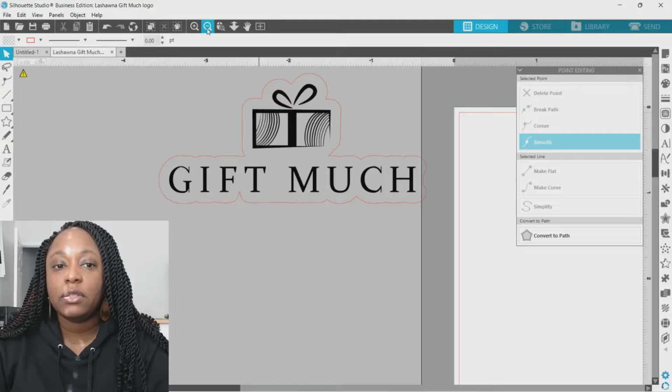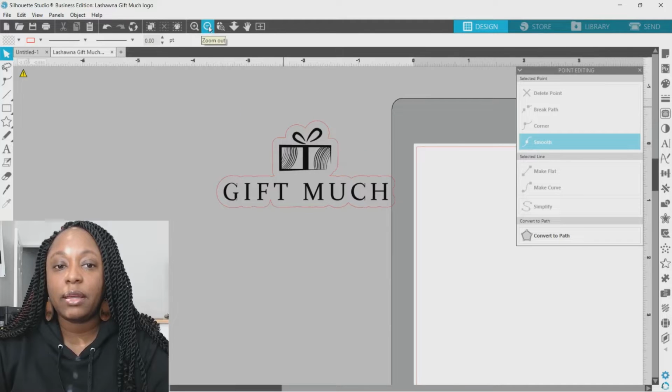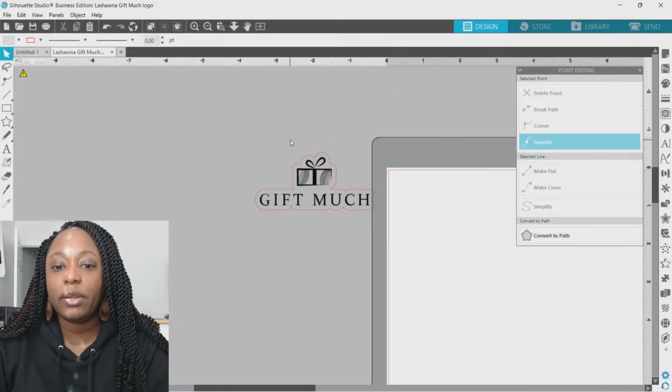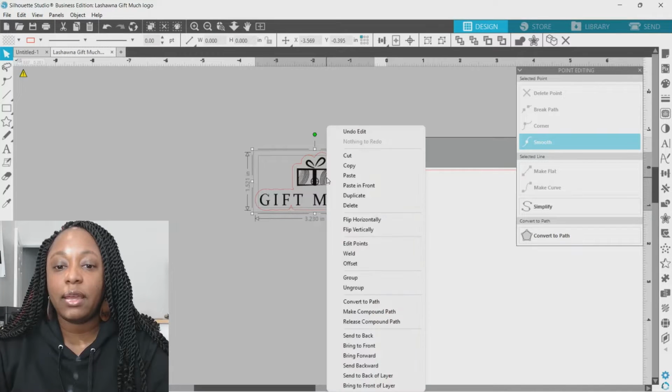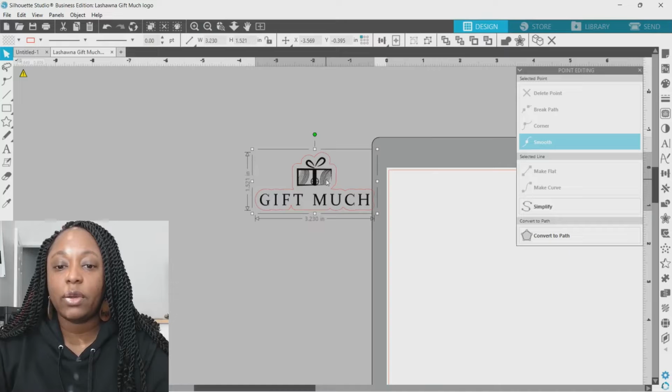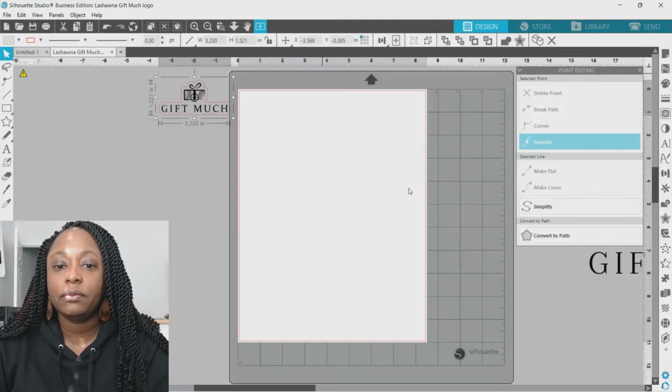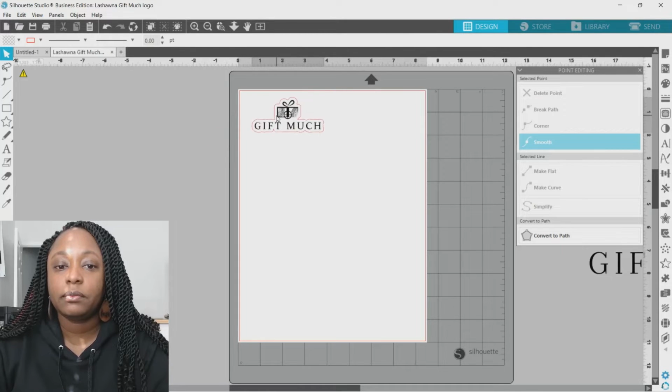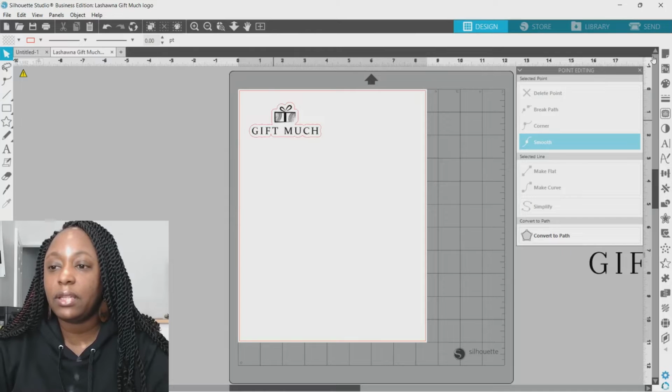So let's zoom out by going here and hitting the zoom out button. I'm going to click and drag all of that, right click and hit group, so when I move it, it will move in one piece. And I'm going to hit fit to window so that I can see my workspace. And I'm going to just drag this over here. I don't know why my computer is moving slow today.